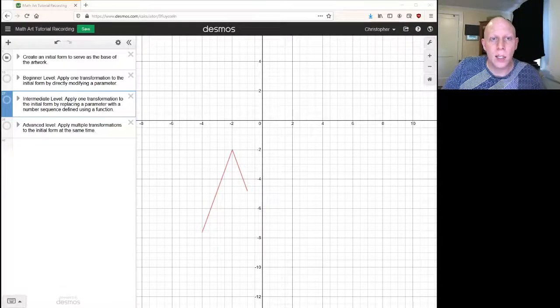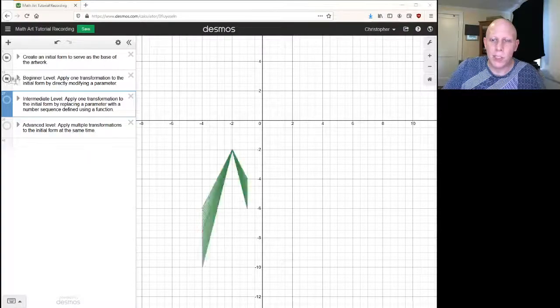Alright, welcome back. In this part of the tutorial, we are going to talk about how to approach the transformation of the initial form by replacing parameters using functions and number sequences. In the first part of the video, we created this initial form. In the second part of the video, we talked about how we could modify a parameter to create this family of forms, all based on the initial form.